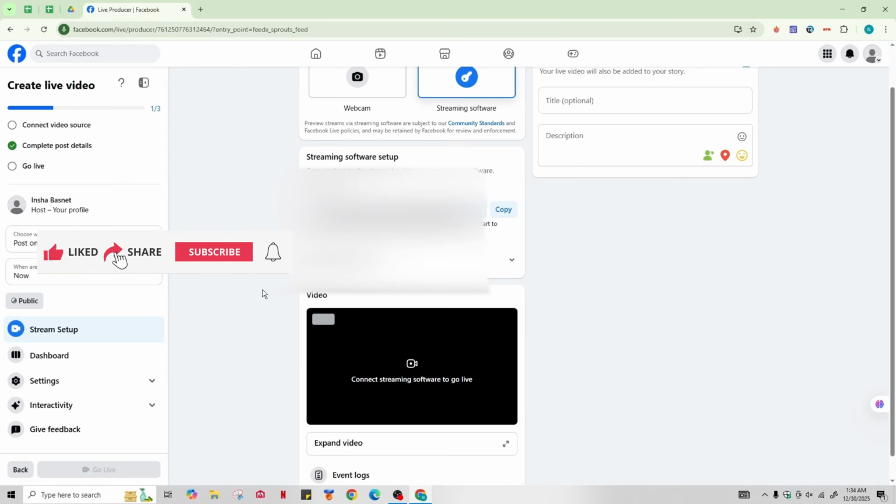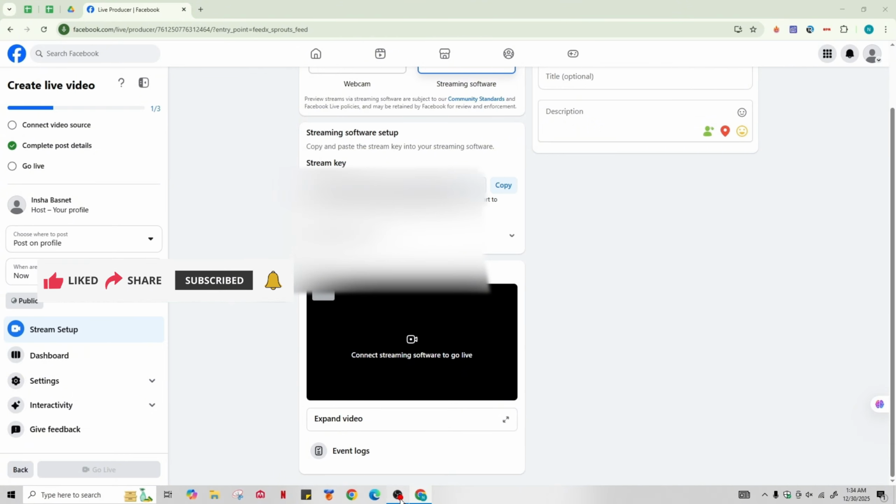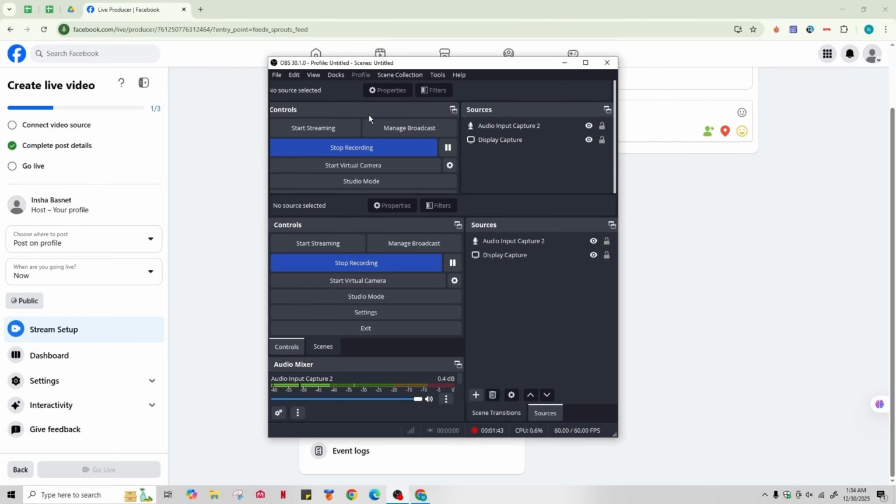You'll now see the Stream key. Be very careful with this key as it's private. So go ahead and copy it. Next, go to OBS and then click on Settings. Tap on the file and then go to Settings.